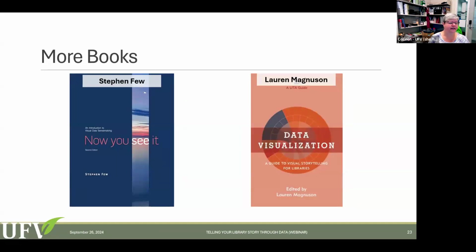Stephen Pugh is another data visualization expert. He has a book called Now You See It, An Introduction to Visual Data Sense Making. So his focus is on how do you make sense of the data, how do you gain insights, and sort of what story is your data trying to tell. And then a book directly related to data storytelling in libraries, focusing on the visualization piece of it, but it is a guide to visual storytelling for libraries.